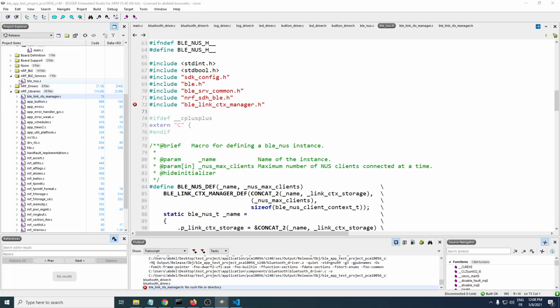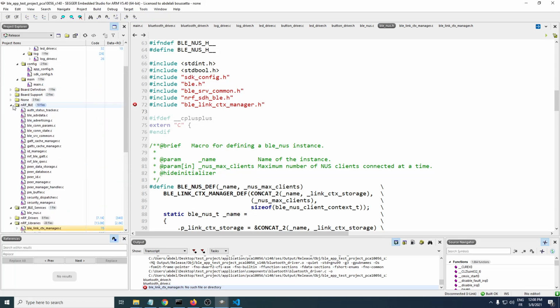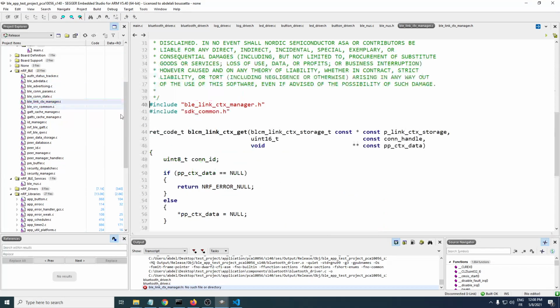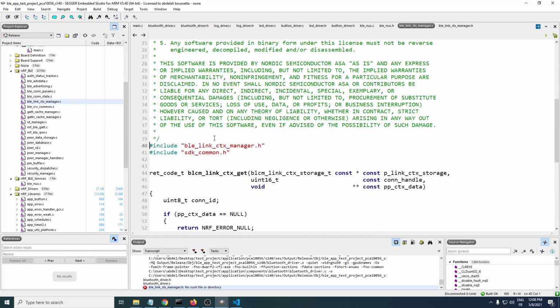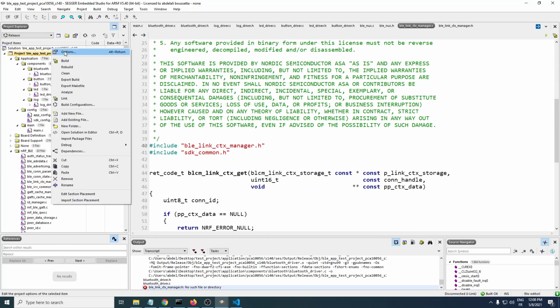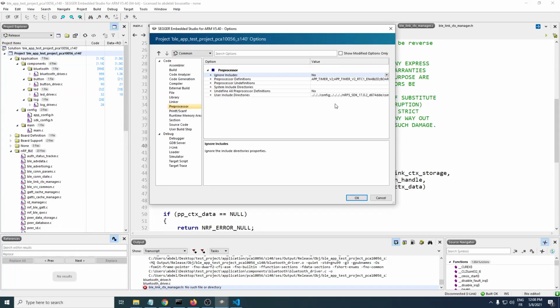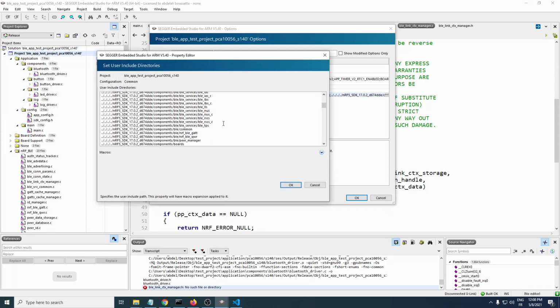Okay, let's move. We have the nrf billing here. Let's move this one to this folder here. We have ctx manager, this one. Let me see. We have preprocessor, this one. I don't think we have this ctx folder included here.